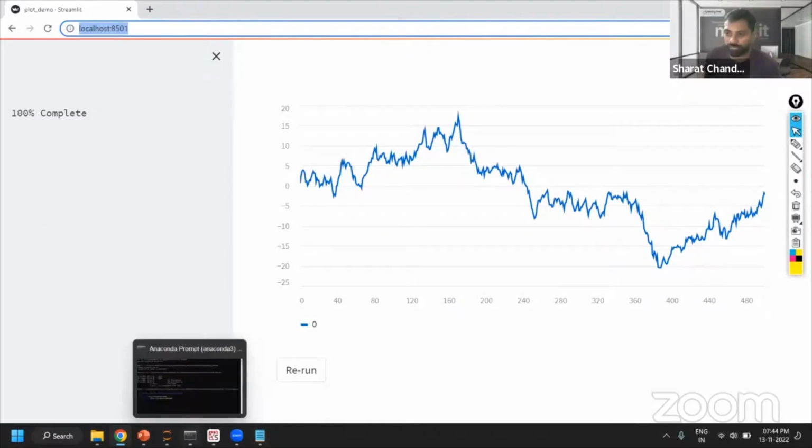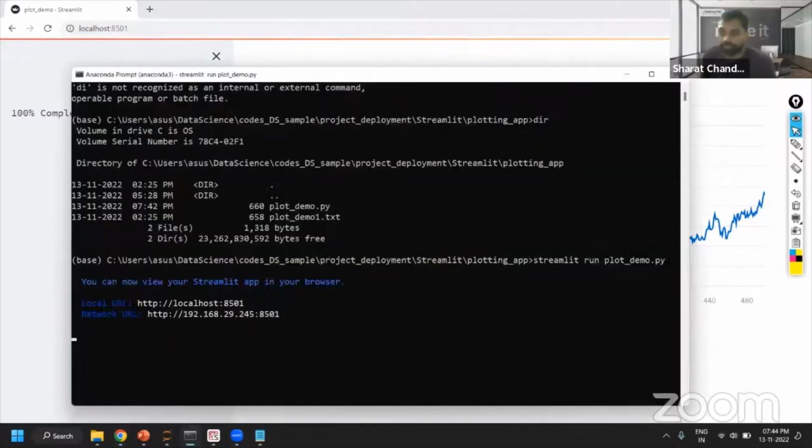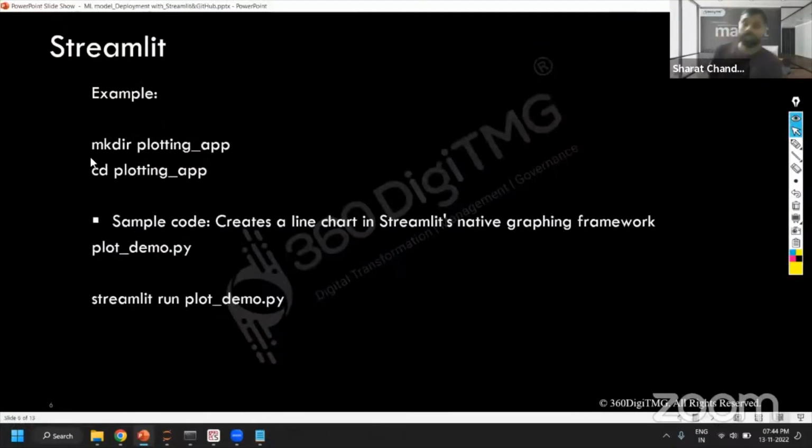All right, so this is one application. Again, I'll stop this. So, which is creating a line chart in Streamlit's native graphic framework. So we are not bringing up any new HTML or any other code, because everything is internally done.